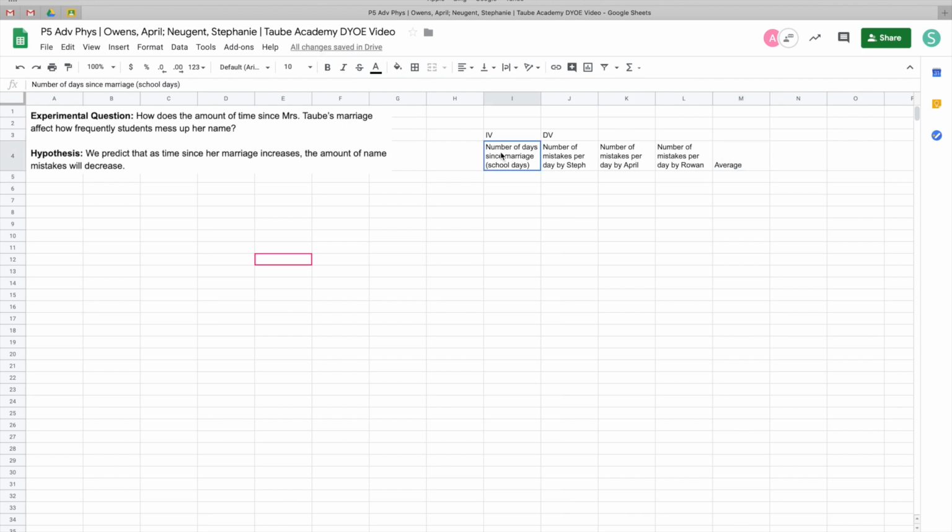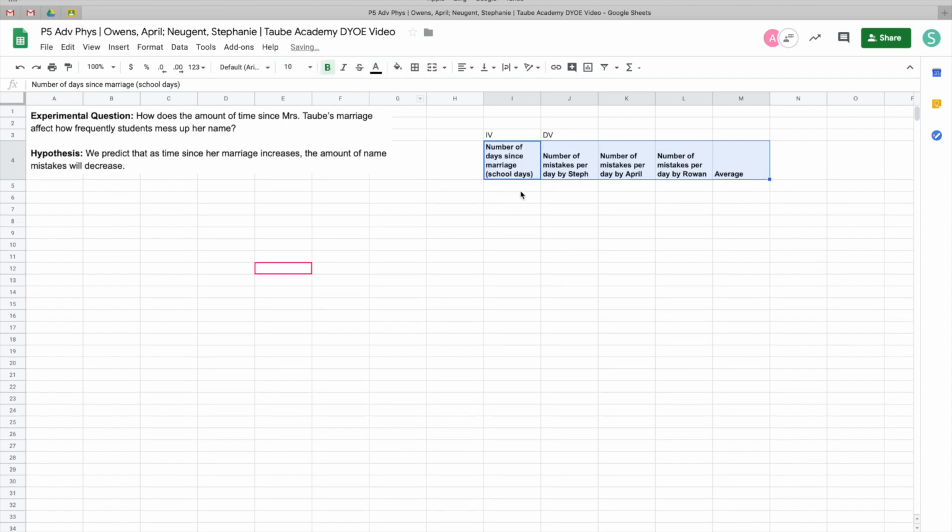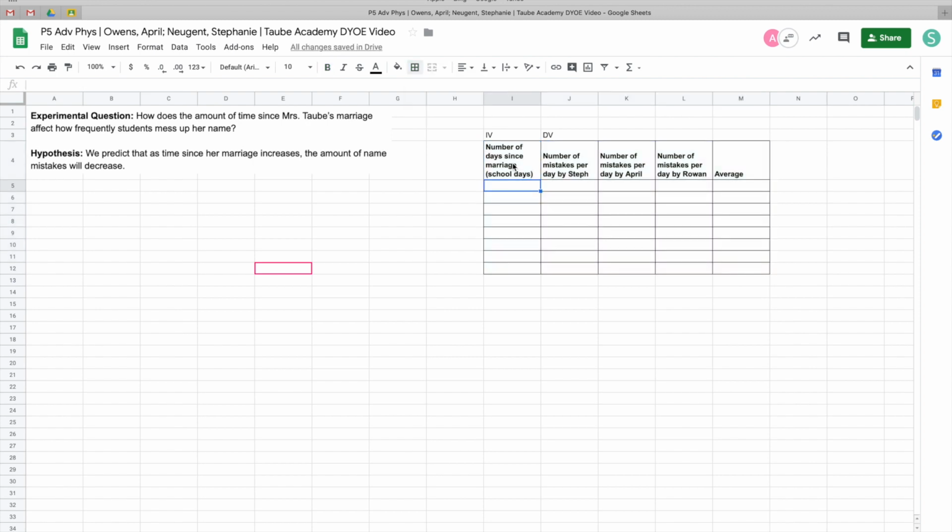So to make this look more like a table, we're going to bold our titles, and we're going to create some of these into more solid boxes. For the titles, we can probably center them into the middle of the boxes by just changing the horizontal align button. Now I'm going to describe the quote-unquote data that we took.